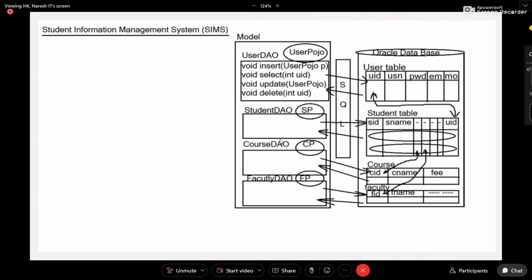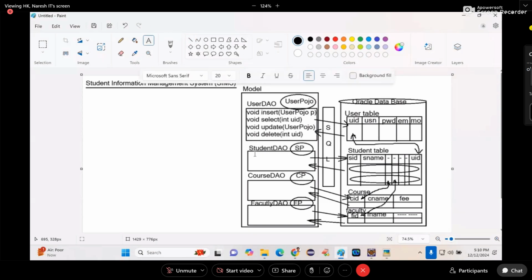What will come in these boxes? In every DAO, 4 methods minimum. More than 4 methods will be there, but minimum 4 methods. What are they? Insert, select, update, delete. These are the minimum 4 methods. More than these 4 also will be there.